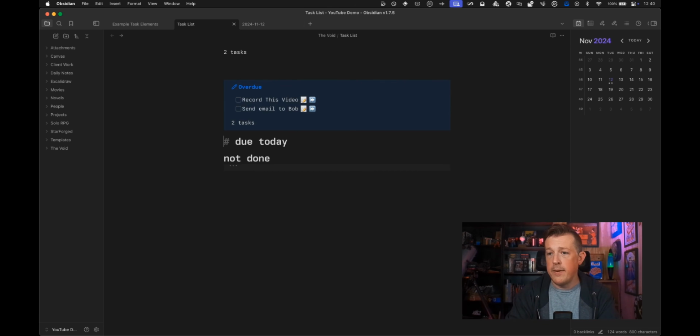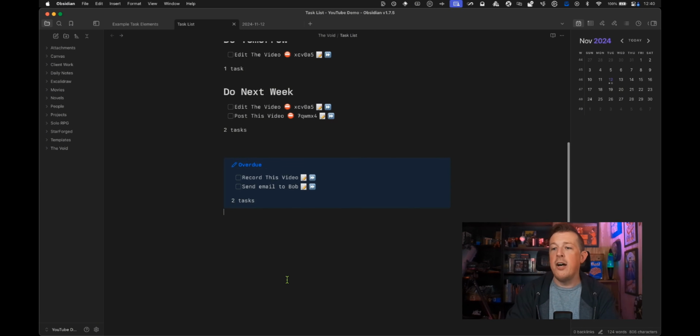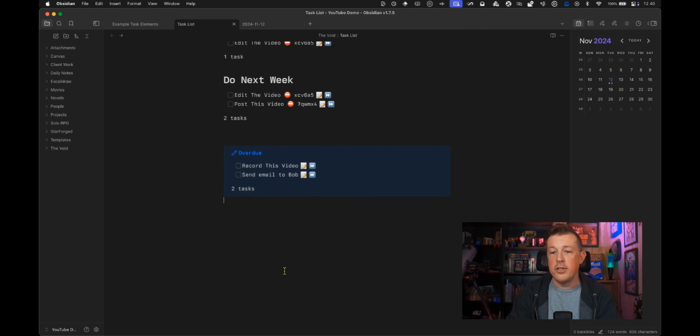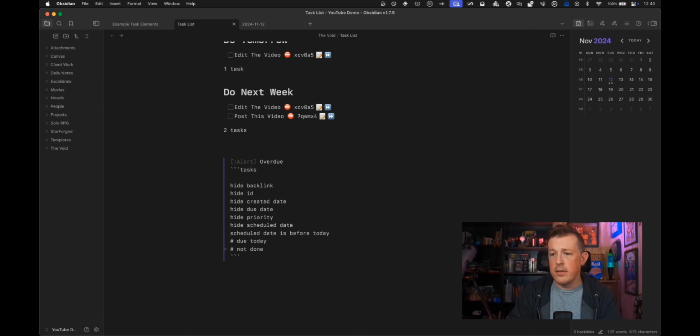But let's, oh yeah, so it's counting that as a heading. There's this. Now it should do that. Okay. So you can put these search queries inside callouts so that you can have really cool visibility into this. So we can say scheduled date is before today.